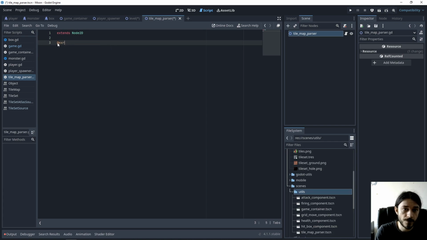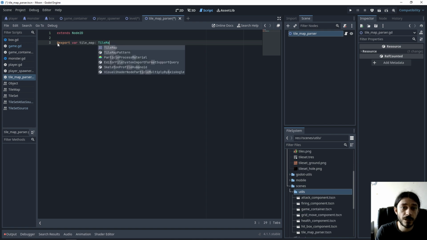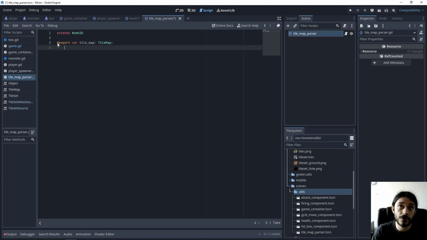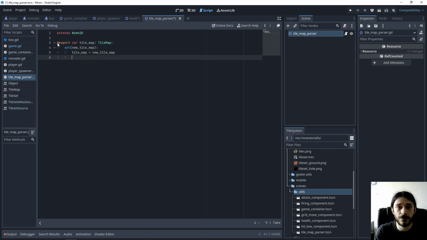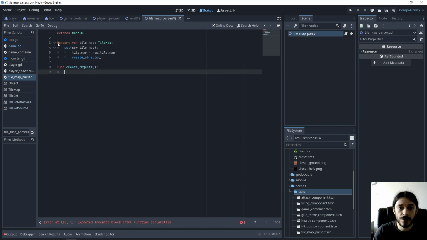So I go like this, oops, export TileMap, and this is a TileMap, and I'm going to also add a setter function for this in particular. So set new TileMap, like this, TileMap equals new TileMap, and also when this gets set, it calls a function which creates objects for us. Create objects. So let me create the function.